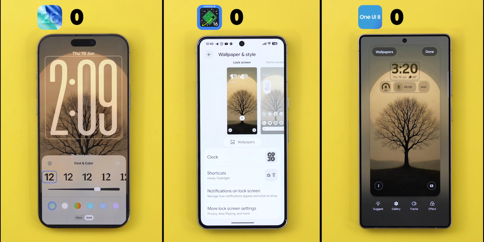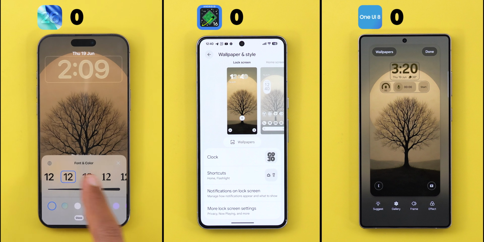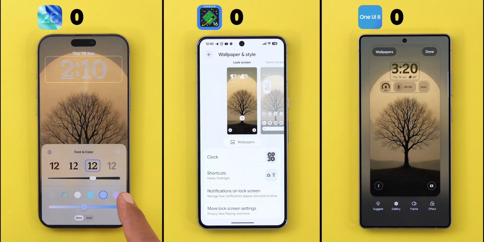In addition to the ability to choose between glass or solid clock designs, and the previous styling options we got used to, like the depth effect that puts the clock behind the subject, change the language, choose between 6 different fonts, adjust the weight, and pick from many different colors or manually create your own.